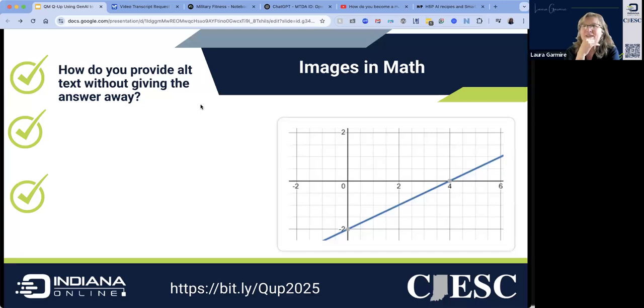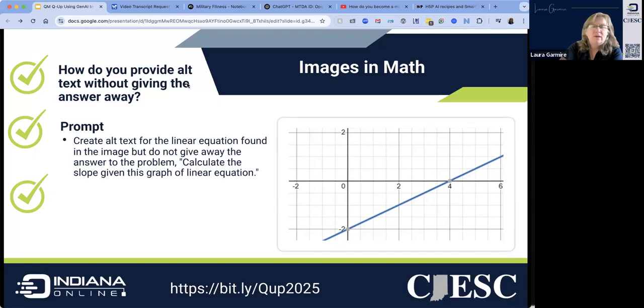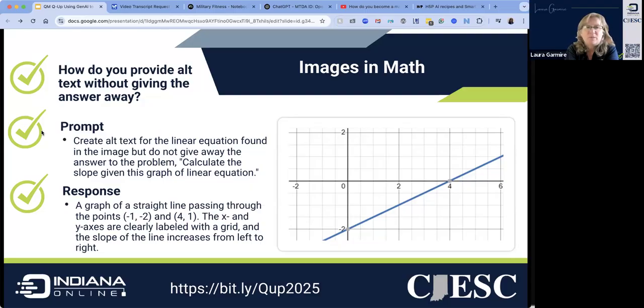Art history, that's another one. So if you're looking at this one, the prompt we put in was to write alt text, but do not give away the answer. And here was the question: calculate the slope given this graph of a linear equation. So the students are supposed to calculate the slope, and we wanted alt text without giving away the answer. And this was its response.